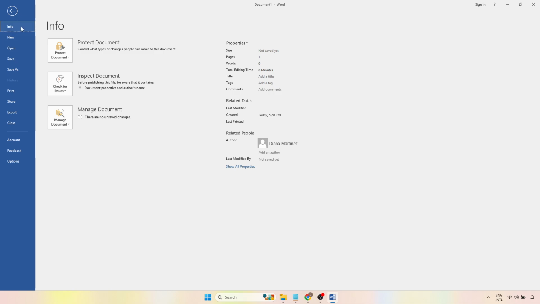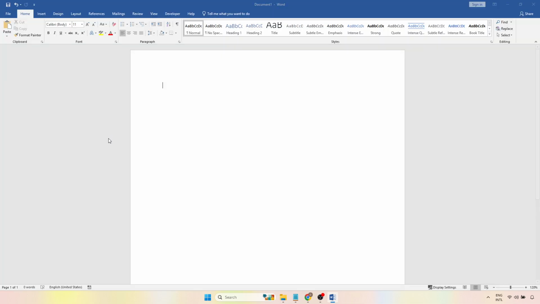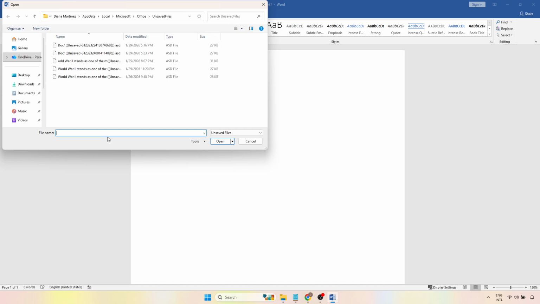Under the Manage Document section, locate and select the option labeled Recover Unsaved Documents. When you choose this option, Word will display a list of recent documents that were automatically recovered. These files are usually created when Word closes unexpectedly or when a document was not manually saved before exiting.